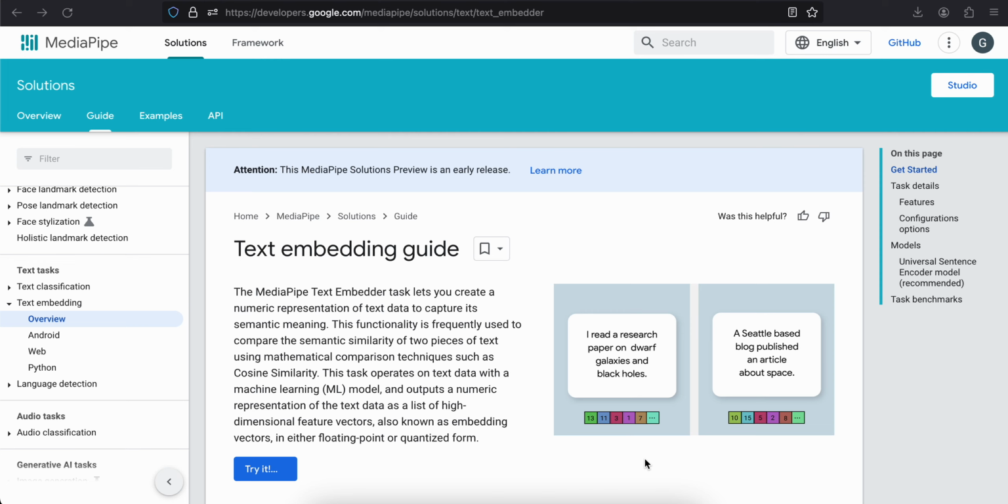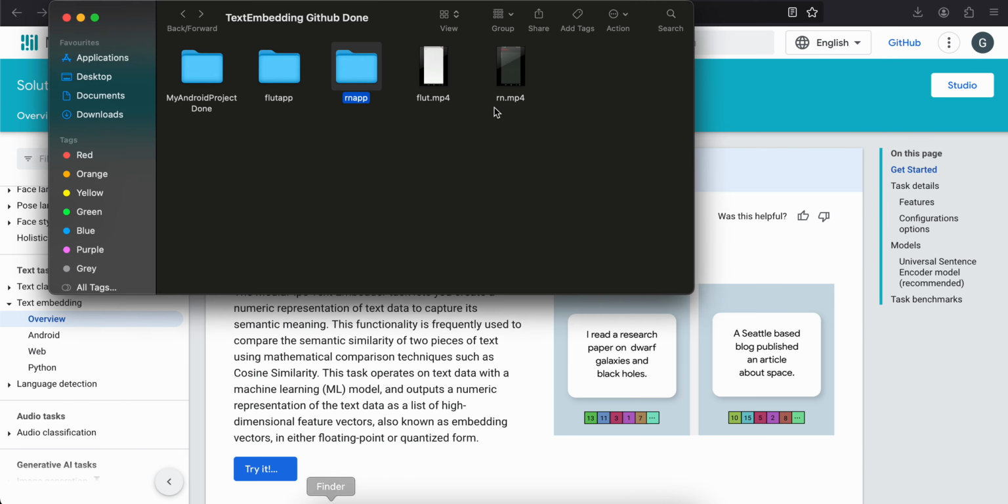In today's video I will show you how to do text embedding in React Native's new architecture using MediaPipe, like checking the similarity between two text embeddings. So firstly I'll show you guys the output.